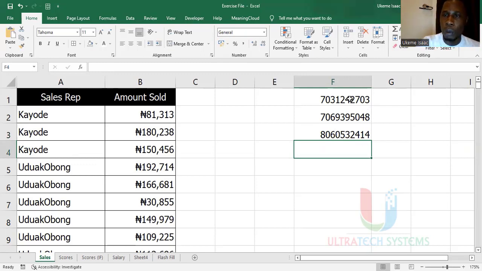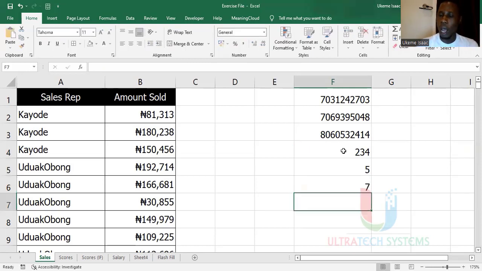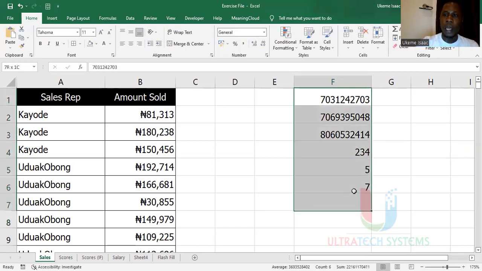Now, this is not only applicable to phone numbers, it is also for different kinds of data. Maybe you want to do something like +234, or even +2 or +5 or +7, how would you deal with this? Again, you don't need formulas to solve this kind of problem. We're going to see how to deal with this now.